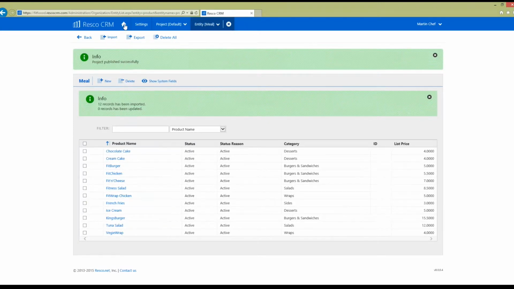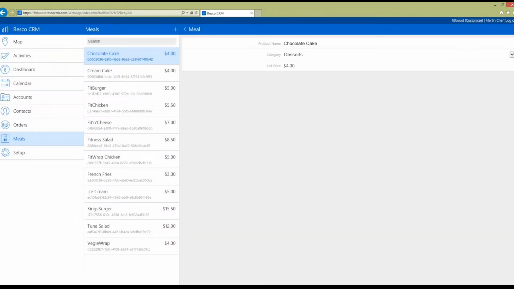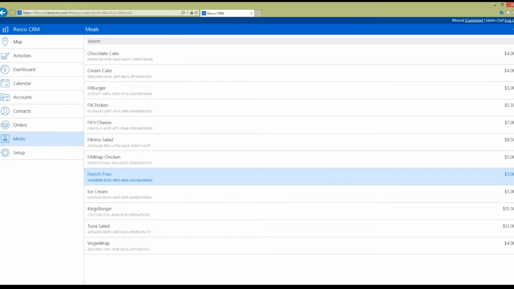Now I can publish the project and take a look at how it looks on the client. So this is my web client. As you can see, I have the products, my meals, imported and visible through the web client.